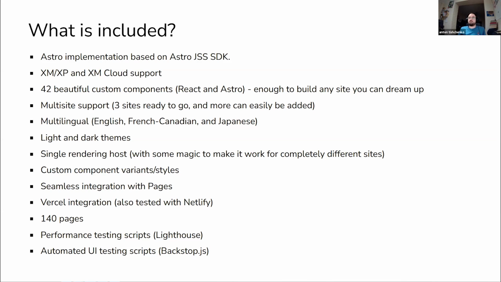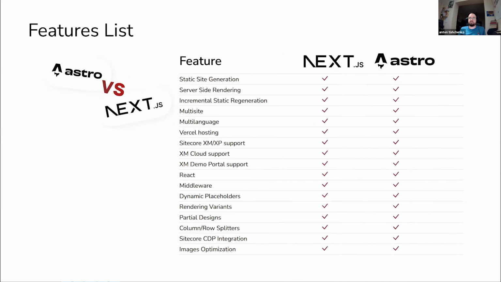And also we wrote tests, automated UI testing with Backstop.js to make sure that we have identical websites, and performance testing scripts based on Lighthouse. Let's move on to feature comparison.